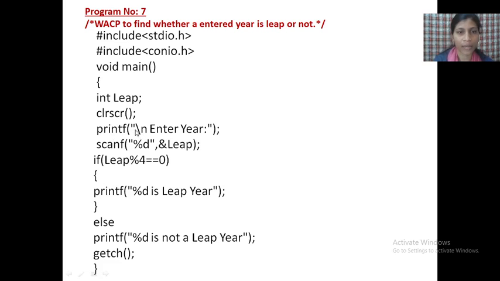Then printf. See here, printf is the output function. Remember this, I am telling you in each C program, each video: printf is the output function and scanf is the input function. This type of question can be asked in a viva in the practical exam. So remember this. printf means whatever message you want to print. If you want to print the output on the monitor screen, then you can use the printf function.